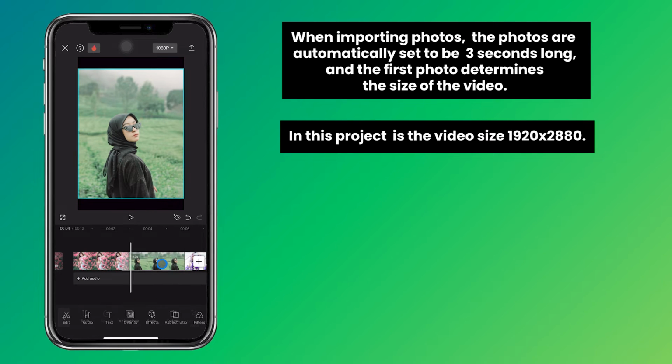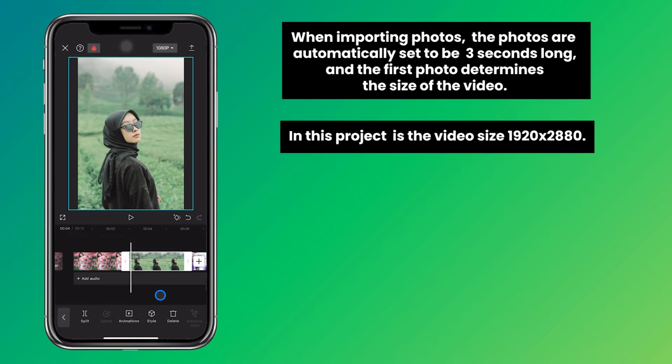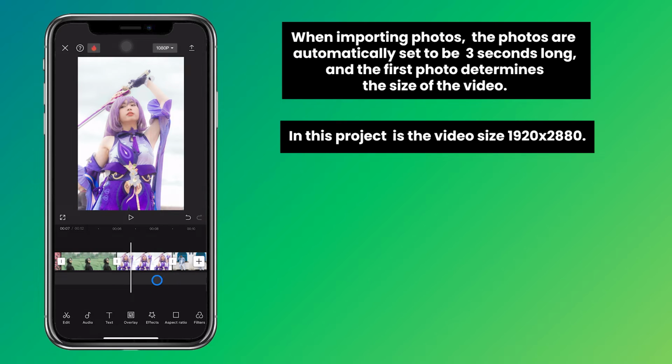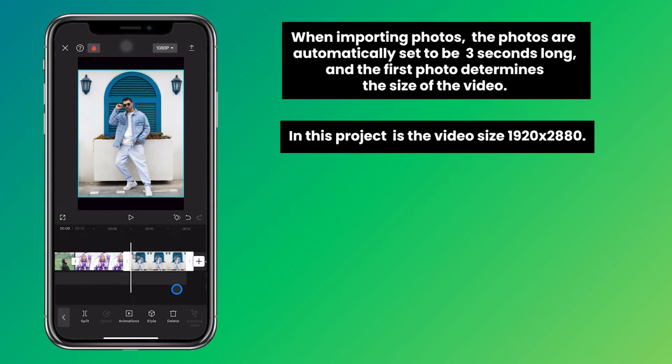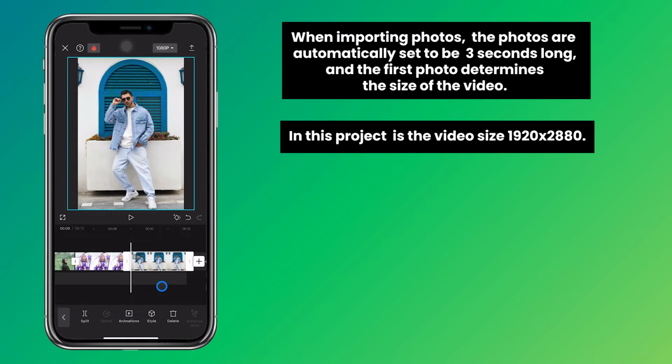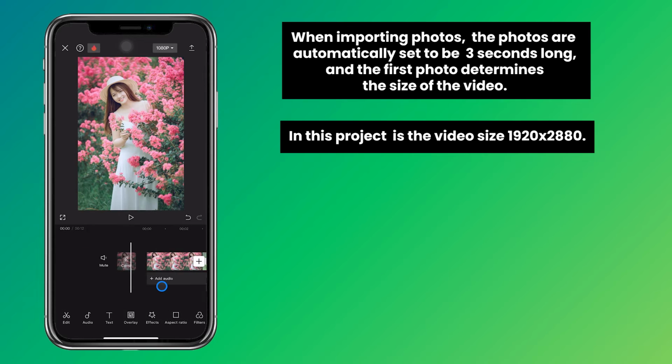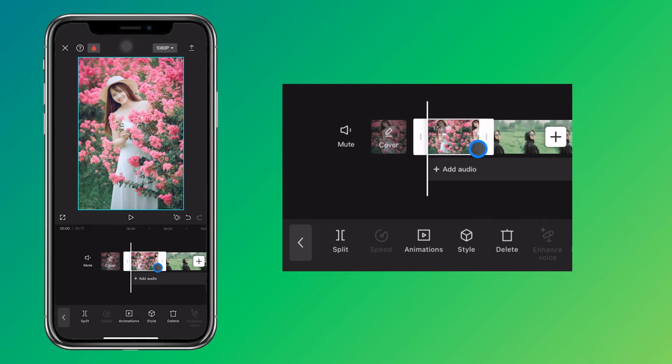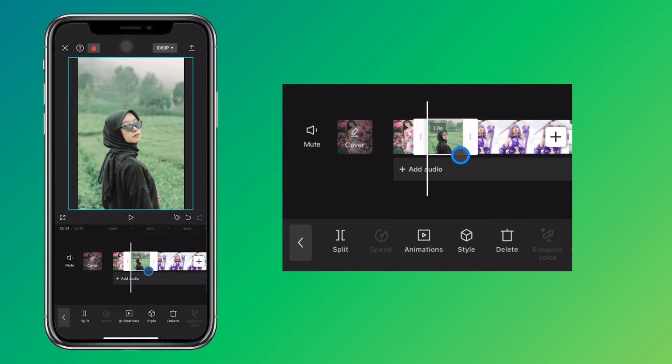The dimensions I'm using are 1920 x 2888. Ensure that all photos are zoomed in, and by this I mean that you shouldn't have black borders. When you upload photos to CapCut, they automatically default to 3 seconds long. I will make the slides shorter for this video, but I'm doing this to show you the difference quickly, so you should choose for yourself a length that suits you.